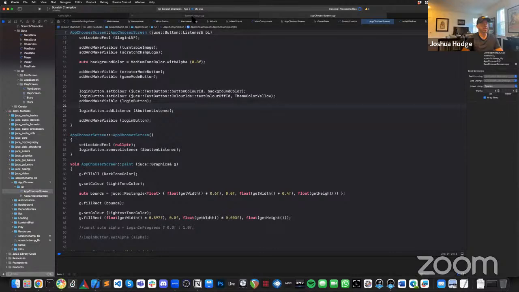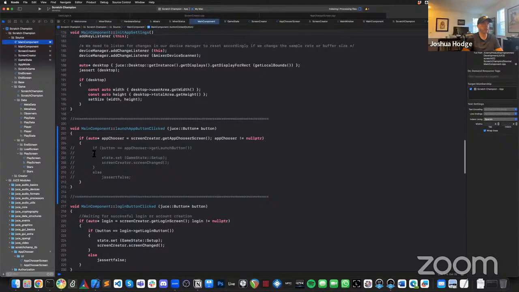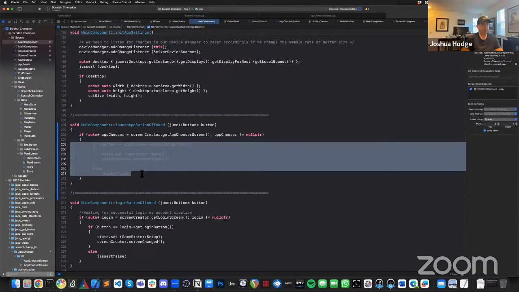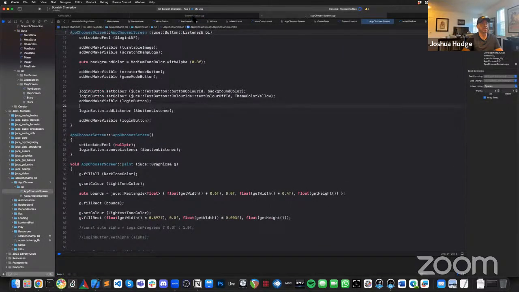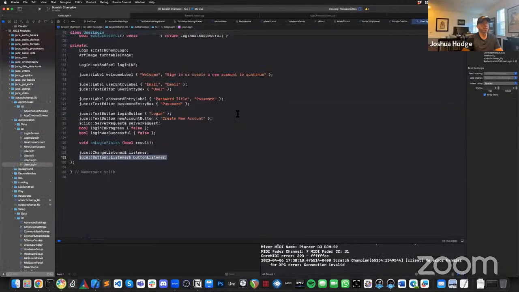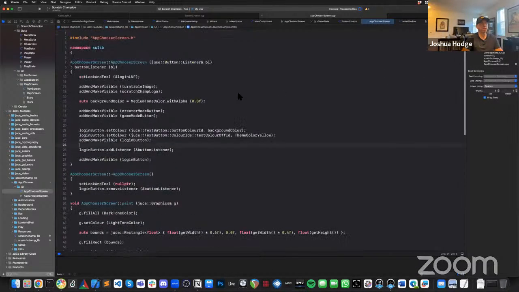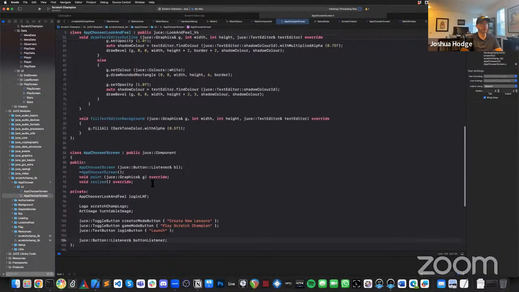And then I just need to make sure in my main component, launch app button clicked. And then I need a function that returns my button. So I can just copy this in here. I'm sure there's a better way for me to do this, but I'm just going to leave it like this for now.